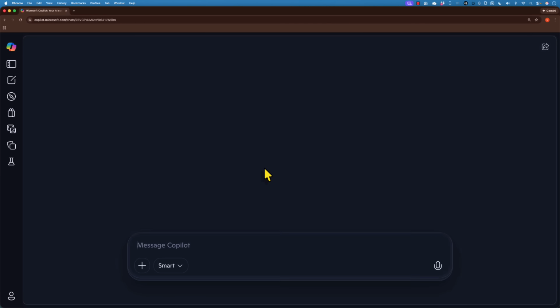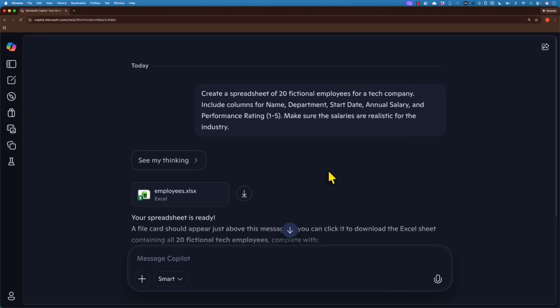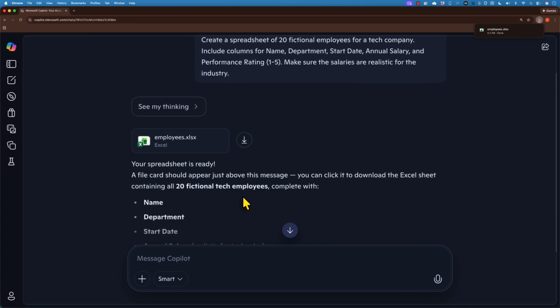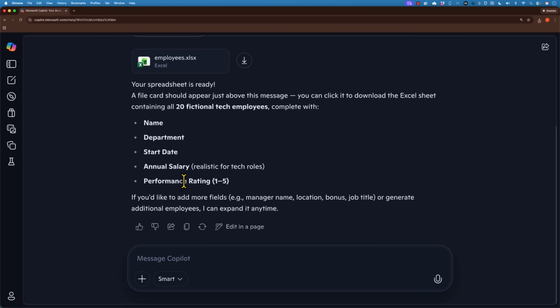I'll tap enter, and Microsoft Copilot is trying its best to create what I've asked. It's creating the spreadsheet. And there it is, a working Excel spreadsheet that I can just download by clicking this button. I'll go ahead and click that. While it's downloading, let's look at a summary of what Copilot did. And notice this message here at the bottom. If I'm not satisfied with what was created, I can make adjustments to it.